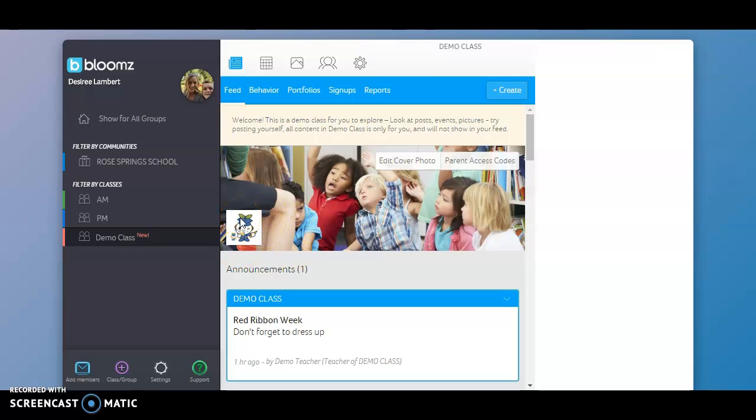So when you first get on, this is the dashboard, and this shows you everything you need to know right at a glance. Here's your main options right here. First, we'll start with the feed.